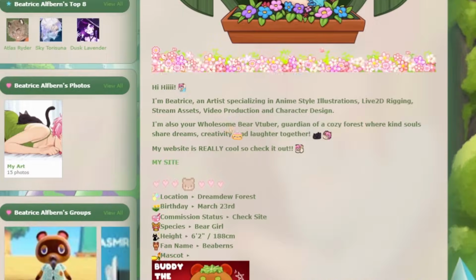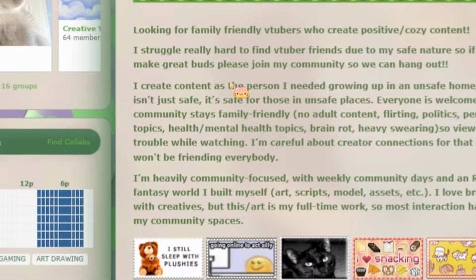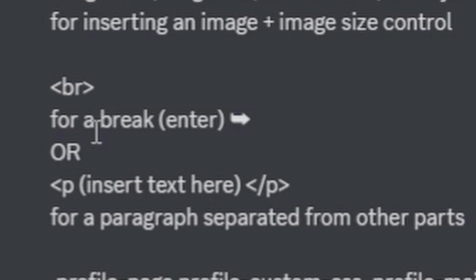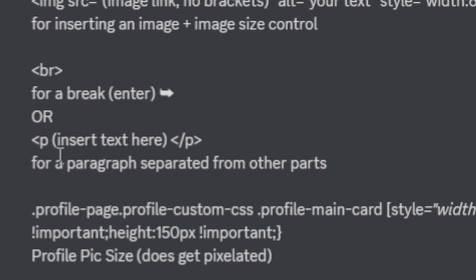If you want spacing between things, so having this end and go to the next part, or how all these end and go to the next part, or having a space in between, you can use BR, which I assume is break, or having P and then /P at the end of a paragraph.